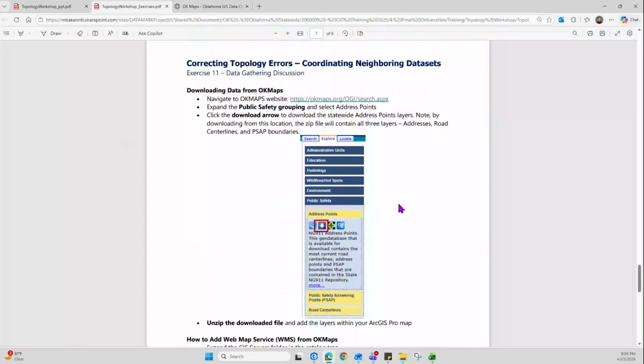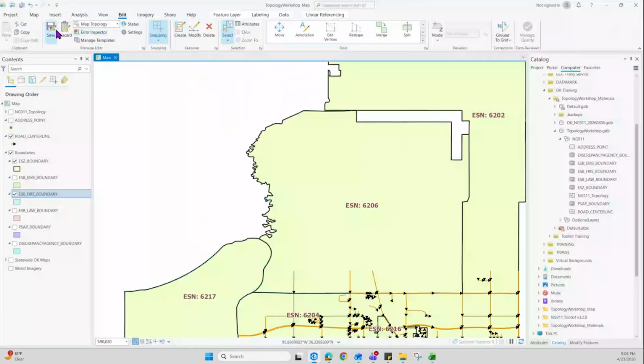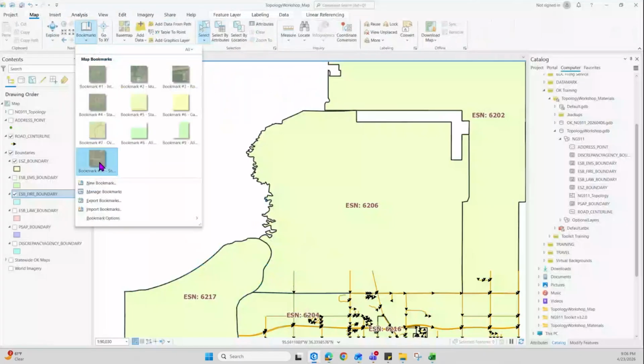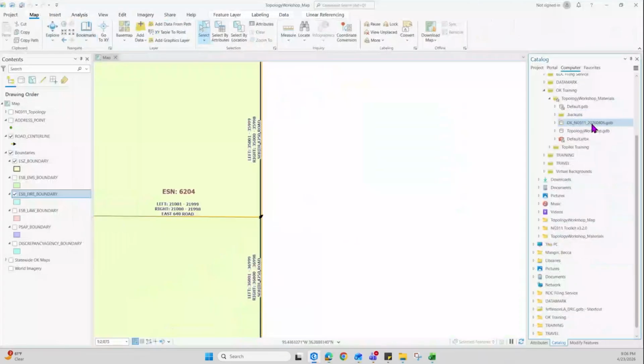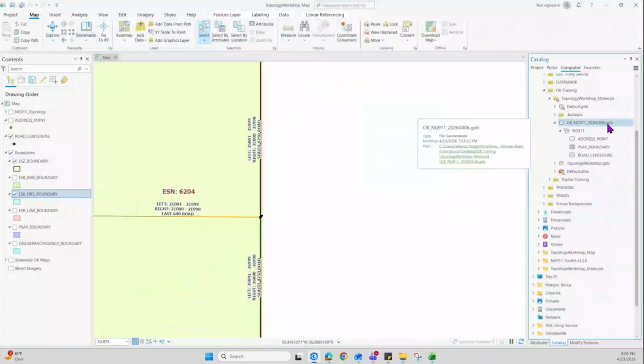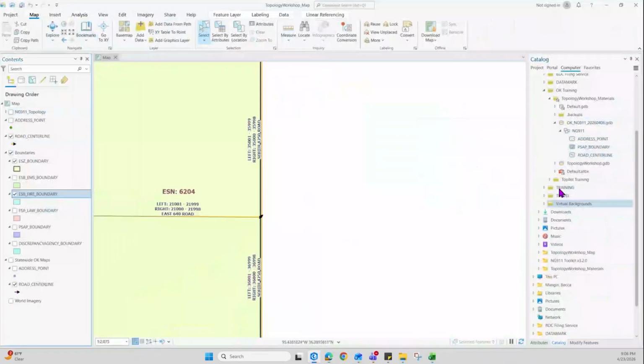So let's talk about this example, comparing your data to the state downloaded data. So this is going to be an example workflow. Let's go here to bookmark 10. I am on the edge of my boundary, and I downloaded this data from OK Maps. It is a large data set, and I have it already represented in my data. You can see this is the format that it comes back in, within the NG911 feature data set with these 3 layers, all representing the statewide data. And I have it already pulled into my map here.